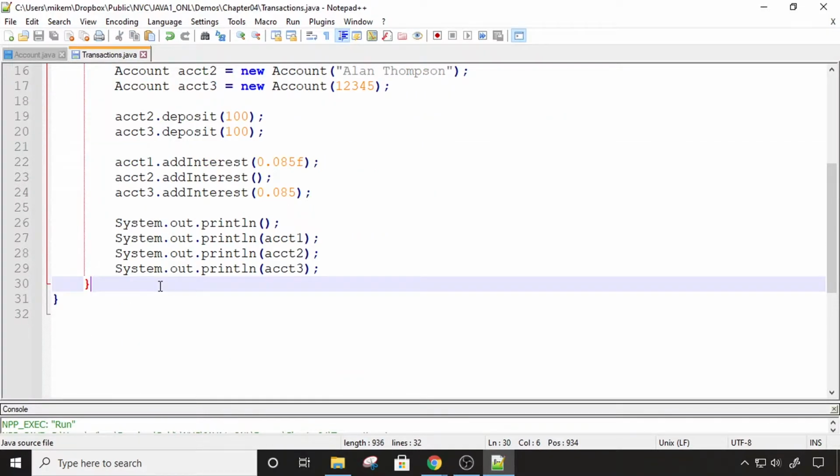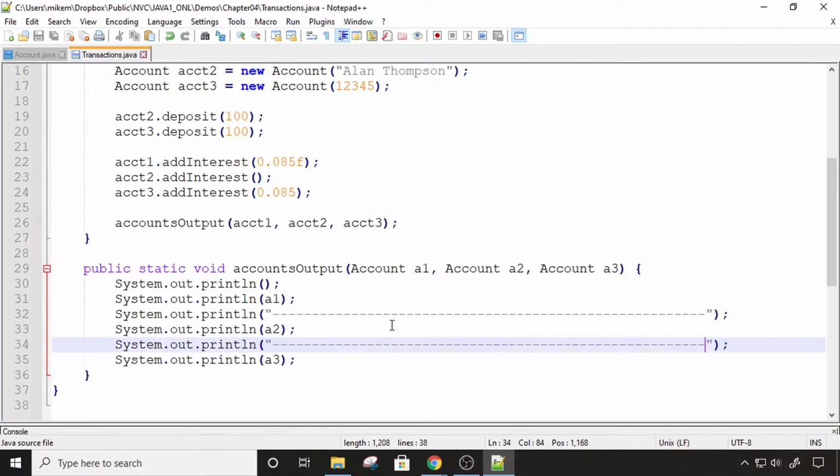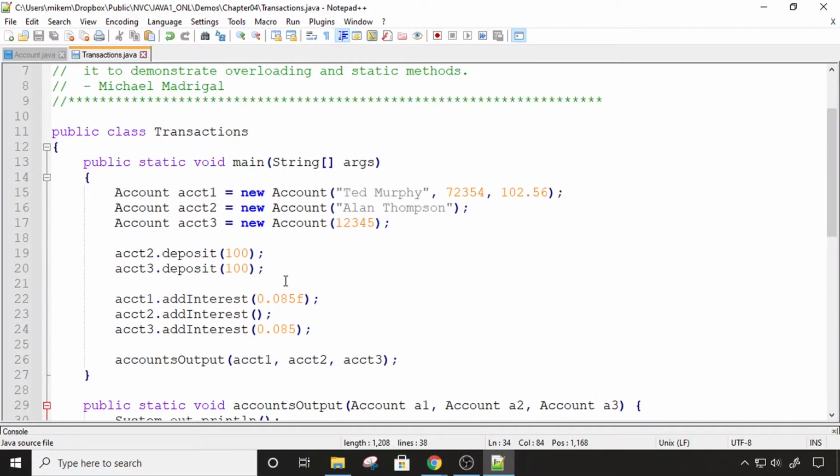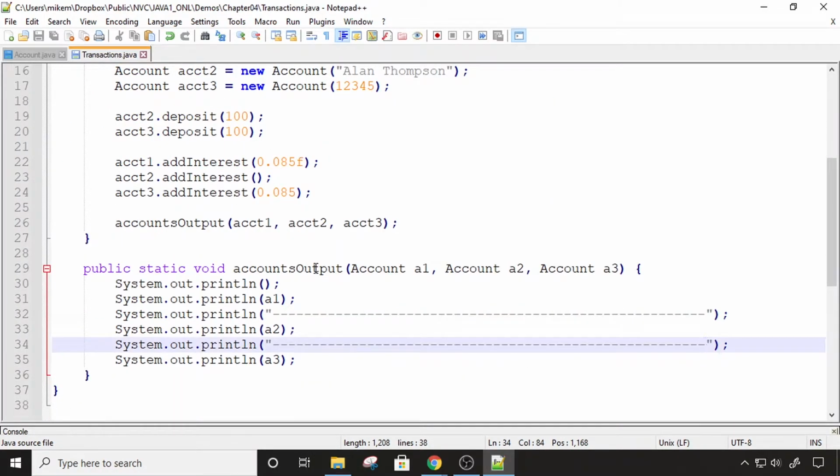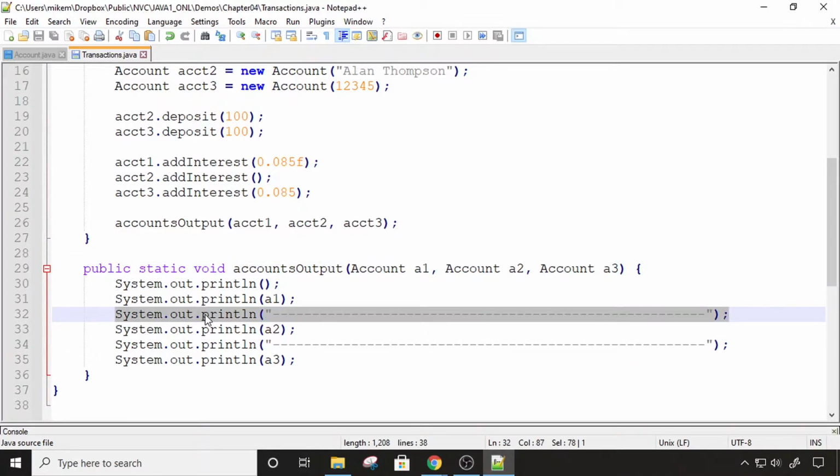I can create an additional static method on my driver class. So what I'm going to do is make a static method that is going to print account information. Okay, so I made a static method on my Transaction driver class called accountsOutput. It accepts 3 account objects. It's going to take those account objects and print them out to the console. And I did make 2 horizontal lines so that it puts a line between each account.